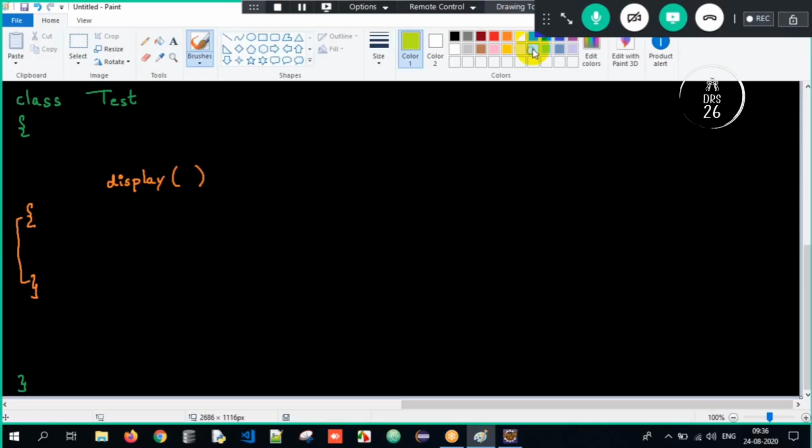Now within the method, I will write return 10. When I write return 10, it means I am returning some kind of value. Therefore, since I'm returning some value, the return type cannot be void. It cannot be void here.